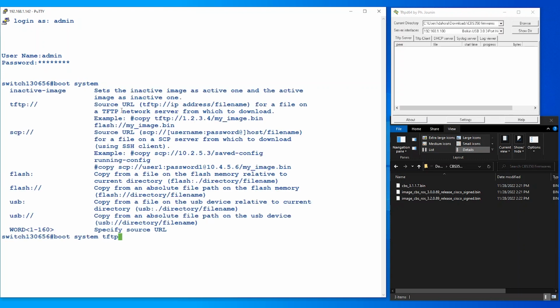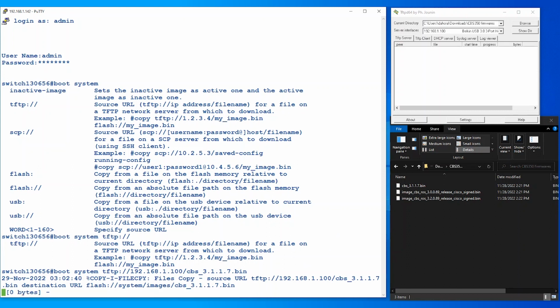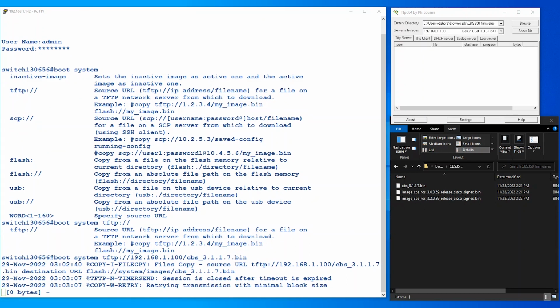Now that my TFTP server is configured, I can attempt to update the firmware using the command boot system. I'll enter TFTP:/ and put a question mark after the TFTP command for a guide on how to do it. Looking here, it's going to need an IP address, / and the file name. I've set the TFTP server interface as 192.168.1.100, so I'll enter that. Then / and the file name CBS_3.1.1.7.bin and enter.